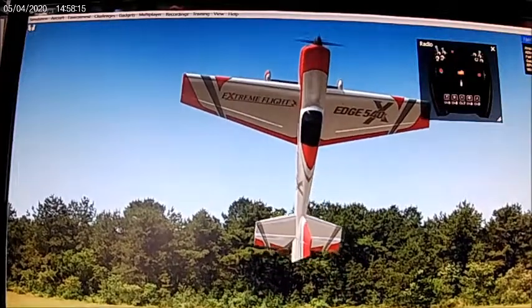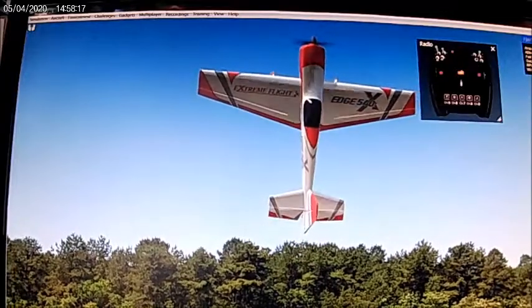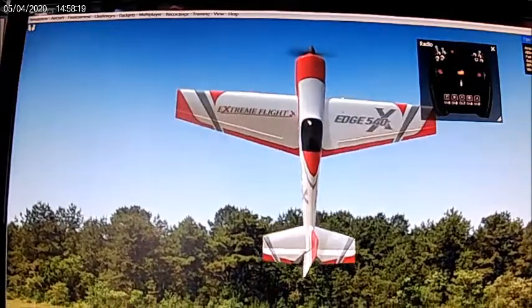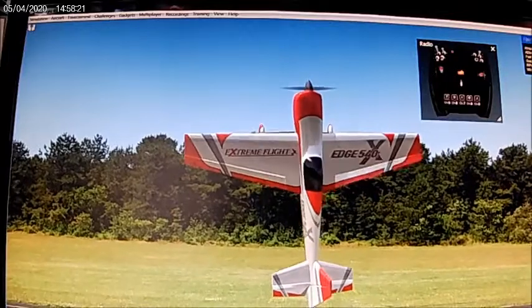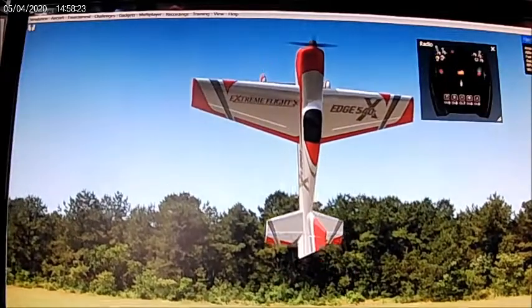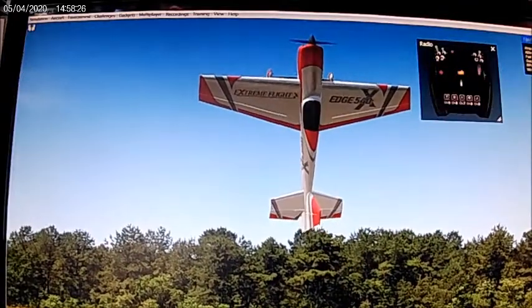So the plane right now is trying to come back over on me. So you give a little bit of elevator forward, and you just input whatever input you need. Now you see people doing torque rolls and all.